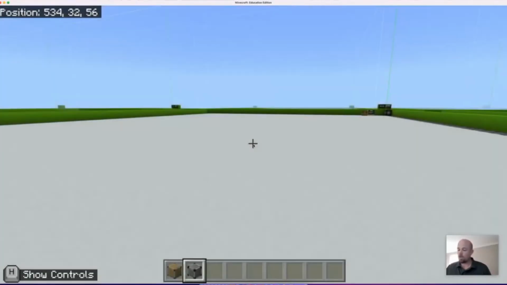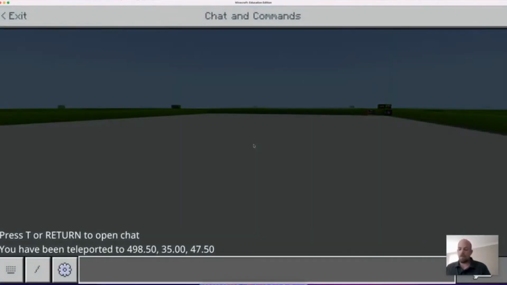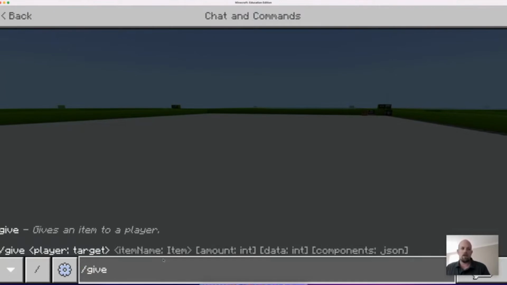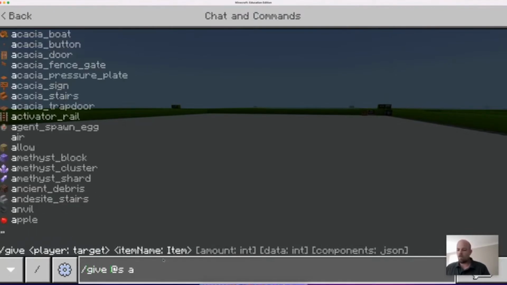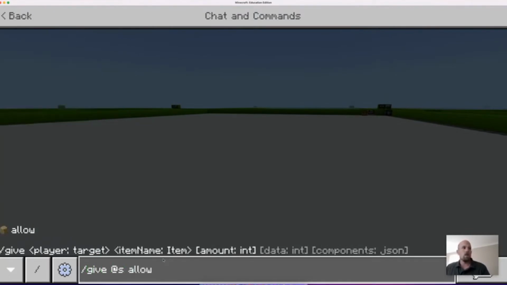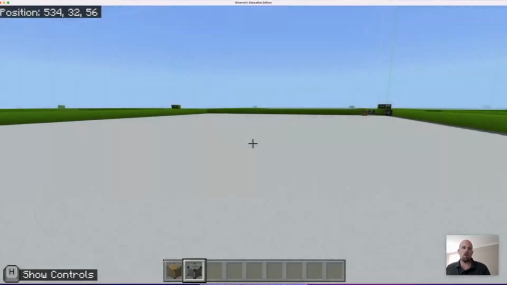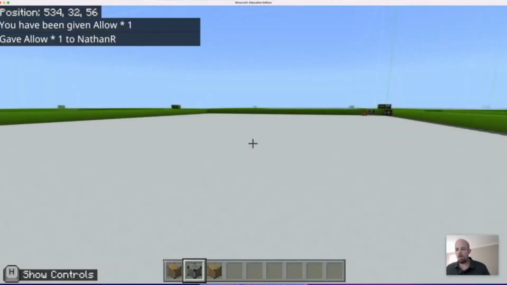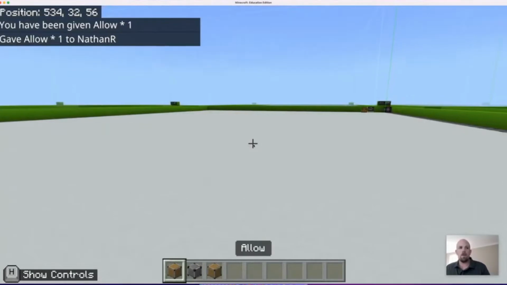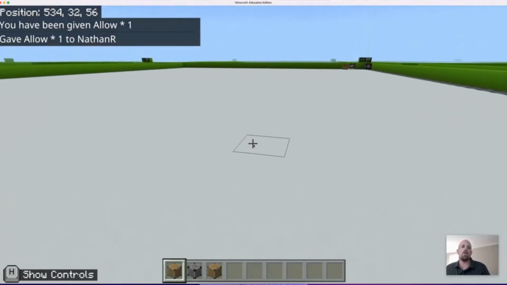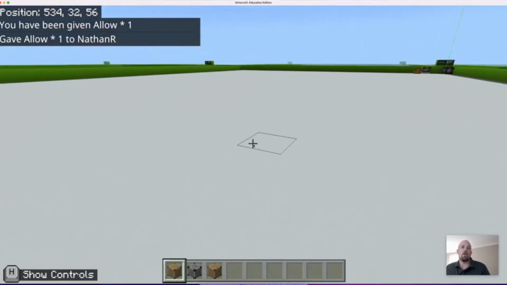If you're used to your slash commands, of course you can press T or enter on your keyboard, then slash, and then start writing give @s and then allow. And then there it is. So there's your allow block, and you can do the same thing. It will give you that block. They will place down just like any other ordinary block.